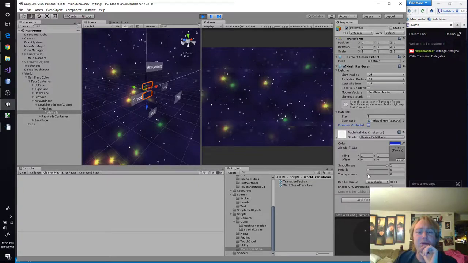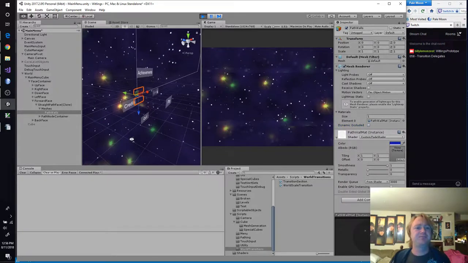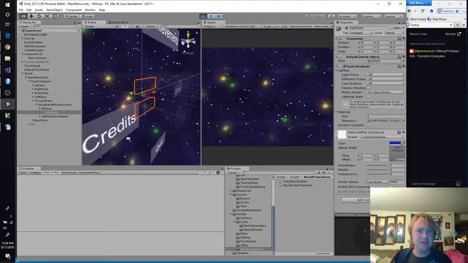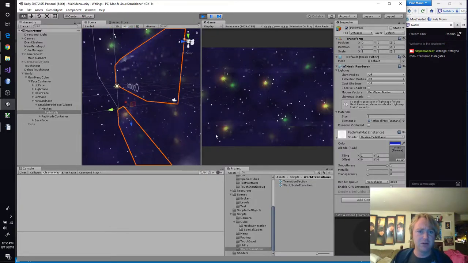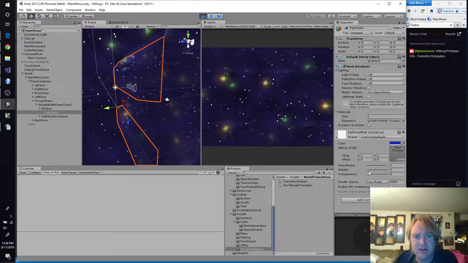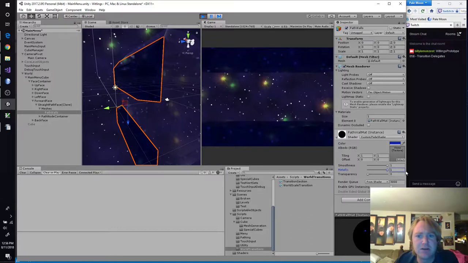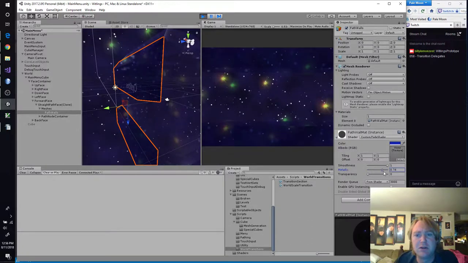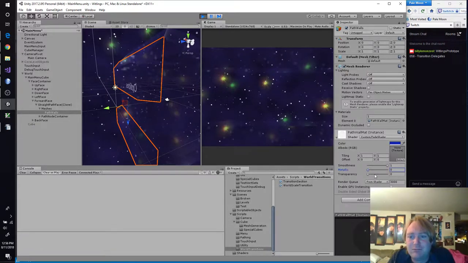I feel like with zero transparency, it should be completely see-through. And yet I've still got this glossy shine on it. Is that because of the metallic-iness? No. I think it's fine for now. It's a small rendering bug that we can fix later.